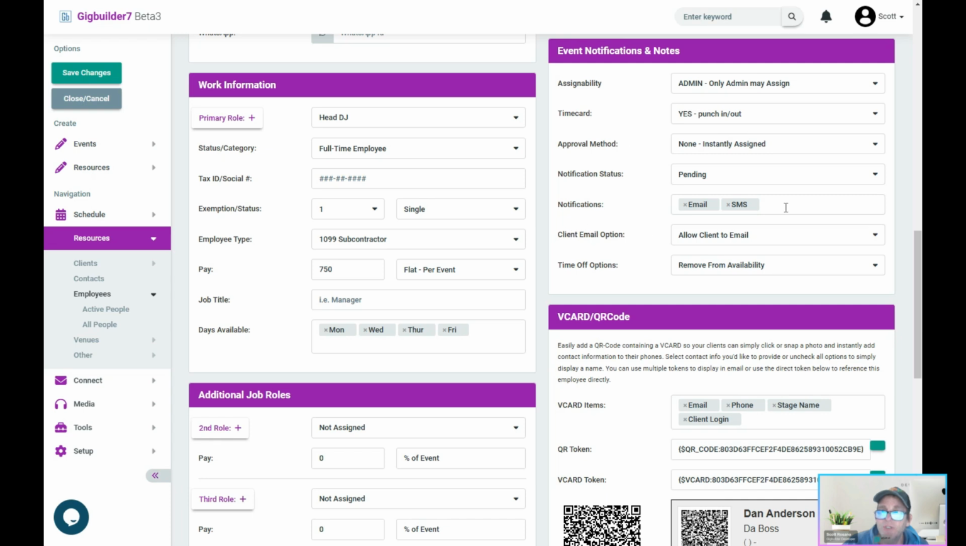How do you want your notifications to be? Do they get email? Do they also get SMS? We can do that. By the way, we pay 100% of your SMS. You do not need to get your own number. We've got plenty of them, and they're built in, and they're great, and they're two-way. So your clients can actually reply.